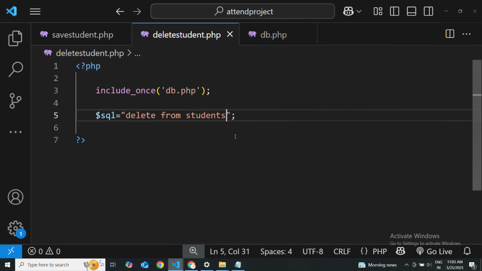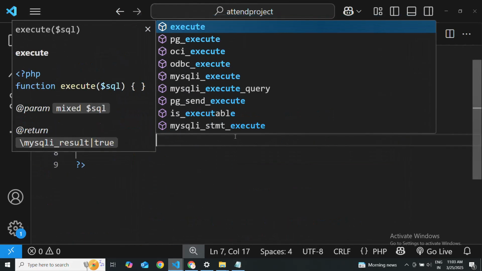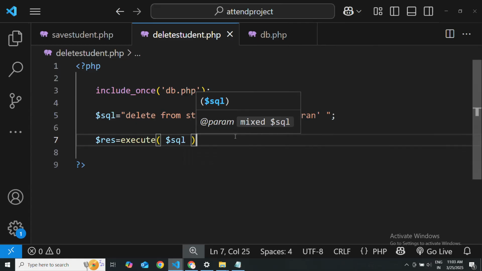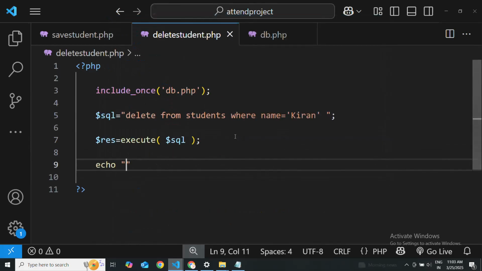If you write only this much, it will delete all records of the table, but I want to delete a particular record. Therefore, you need to use the where clause: delete from students where name is equal to Kiran. Okay, so let us call the function: $result is equal to execute($sql). Hope you did understand why I have written the execute function. Record Kiran got deleted successfully.